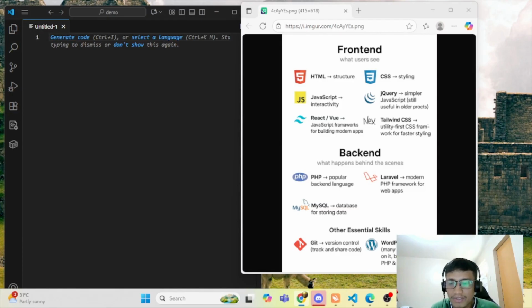All right. So HTML, what is HTML? It stands for Hypertext Markup Language. It gives structure to a web page, just like the skeleton of a house. On the other hand, CSS stands for Cascading Style Sheets. It adds style and design to your HTML. So, for example, like the paint and furniture in a house.